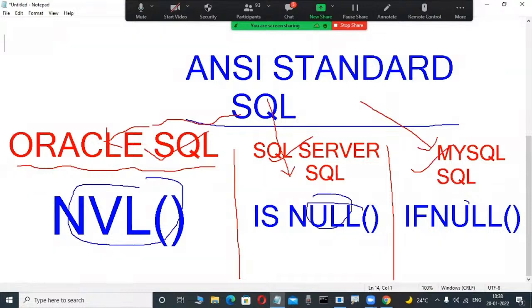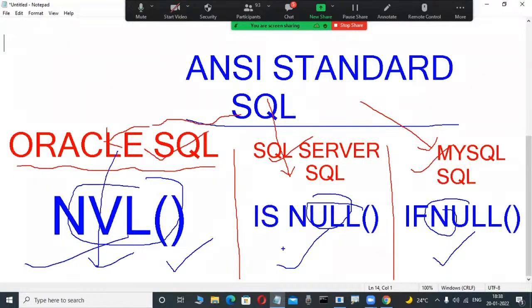And the syntax is also totally different. Here the create procedure syntax is different, and here the create procedure syntax is different, with slight differences. Suppose there is a function, MONTHS_BETWEEN, that is in Oracle SQL only. Can I use the same function in SQL Server? No, there is DATEDIFF there.